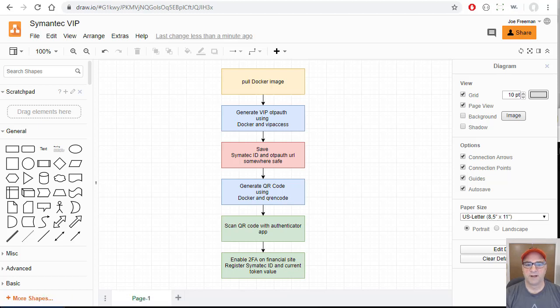Hey, so today we're going to talk about how you can generate tokens compatible with Symantec VIP so that you can use your Authenticator app instead of having to use the Symantec VIP app. A lot of times people will have multiple 2FA tokens for their various sites, Google, Amazon, other sites, and a lot of the financial sites actually use Symantec VIP, and that requires a special app, and that app can only be installed on one device.